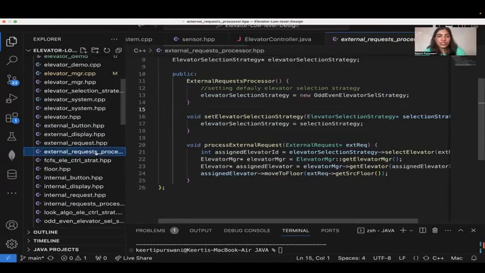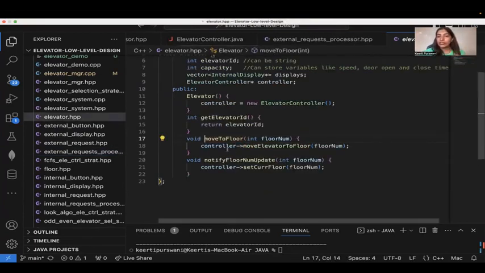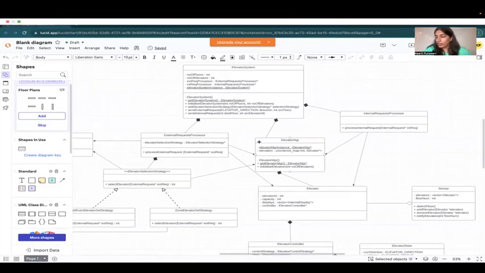Yep. If you see the external request processor, I first see the assigned elevator ID from this strategy. Then I go to the elevator manager and get the assigned elevator. Then I tell the assigned elevator that you need to move to this floor, and this one will tell the controller that you need to move to this floor. Internally, it is using its own algorithm or strategy. Yes, got it. Cool. Any other questions? Okay, guys, take your time.